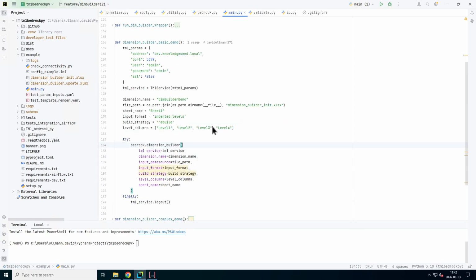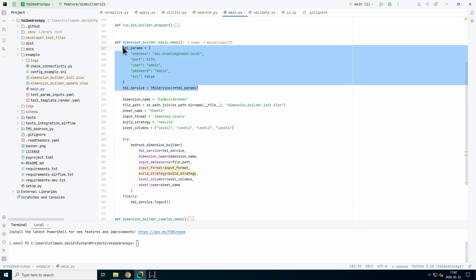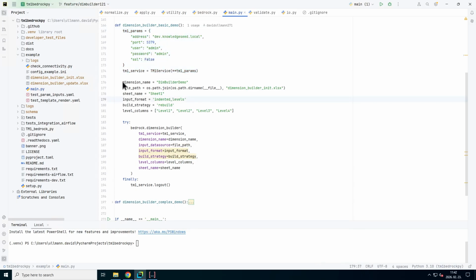Now let's see how simple it is to implement this in Python. First, we initialize our TM1 service using TM1 Pi. Next, we define our parameters. We specify our dimension name and provide the path to our Excel source file. For this demo, we are setting the input format to indented levels and choosing the rebuild strategy. Since the dimension doesn't exist yet, this will perform a clean, optimized creation.